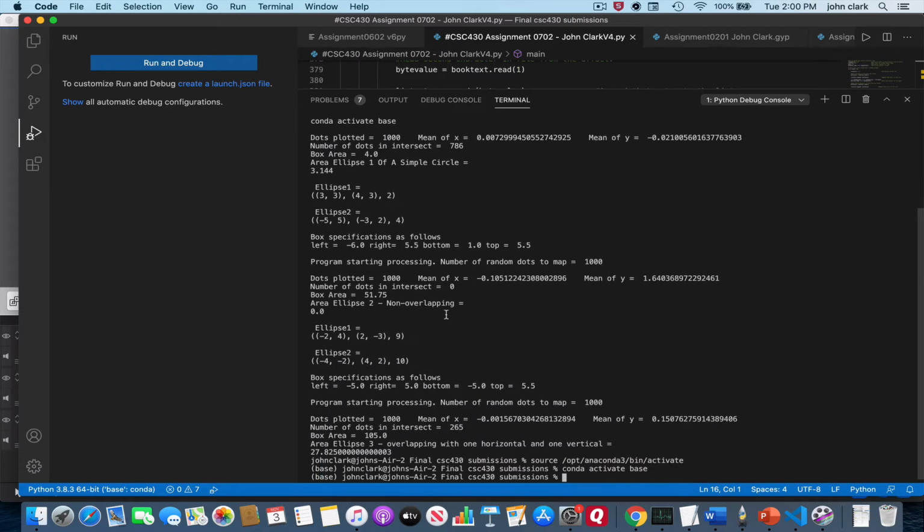Second use case is basically 2 ellipses that do not intersect with each other. In that case, the area I've calculated is 0.